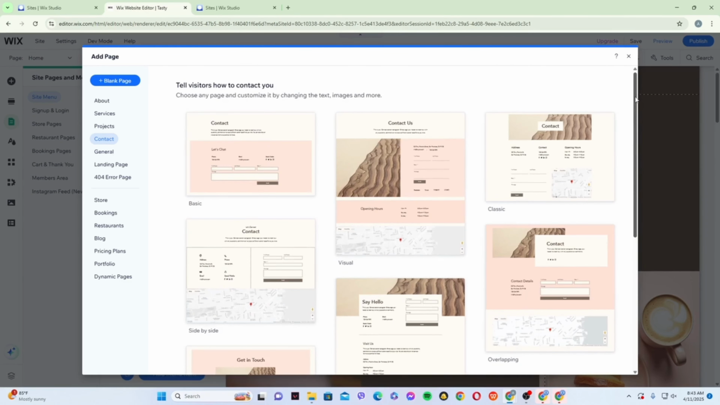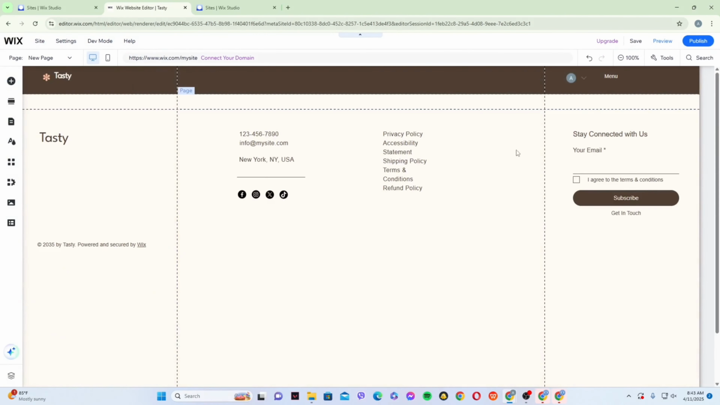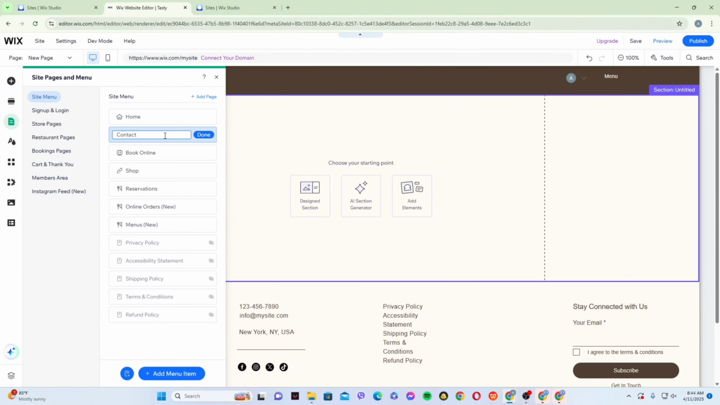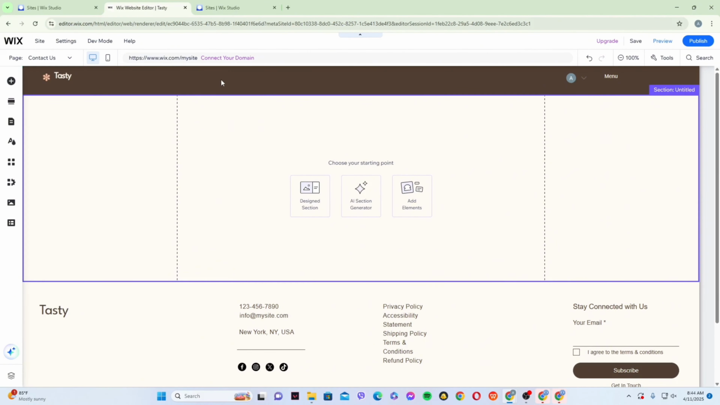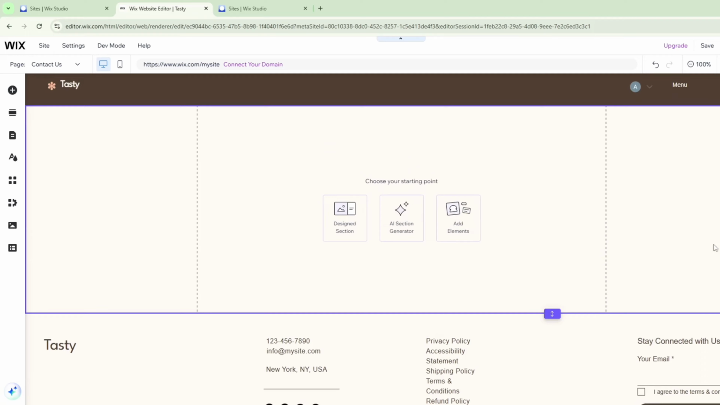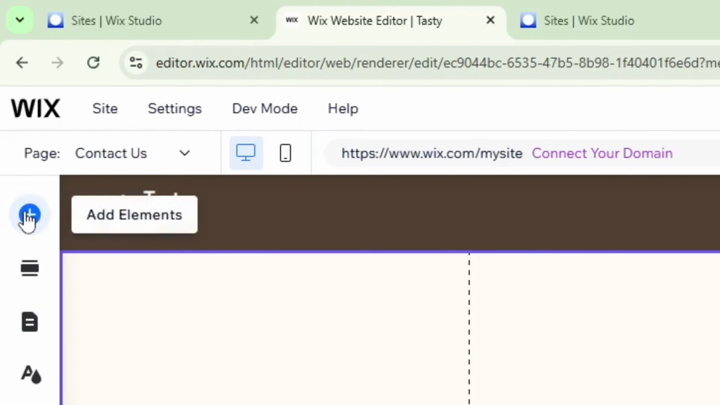You can also add it manually. Just click on Blank Page, name it as Contact Us, and close the menu. Then, on the left toolbar, click on Add Elements.